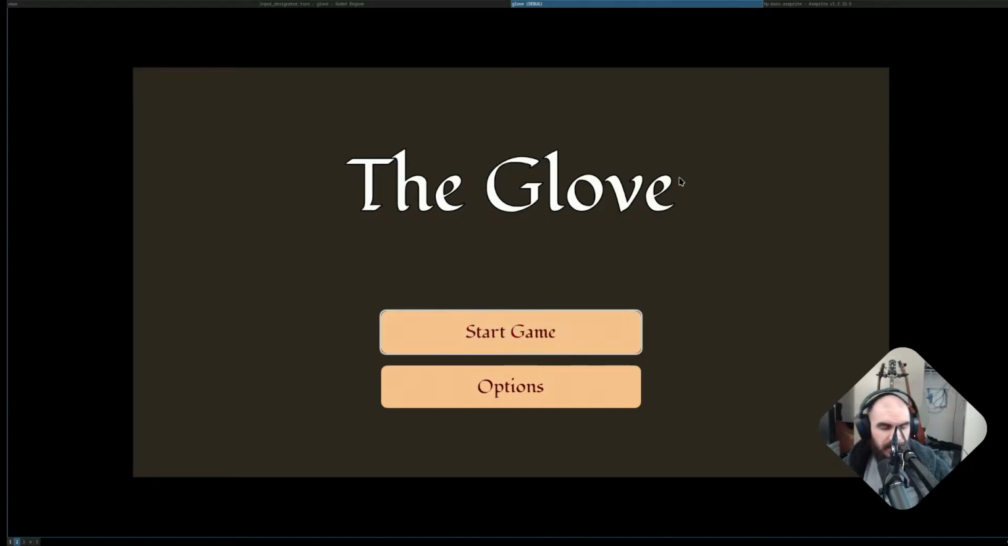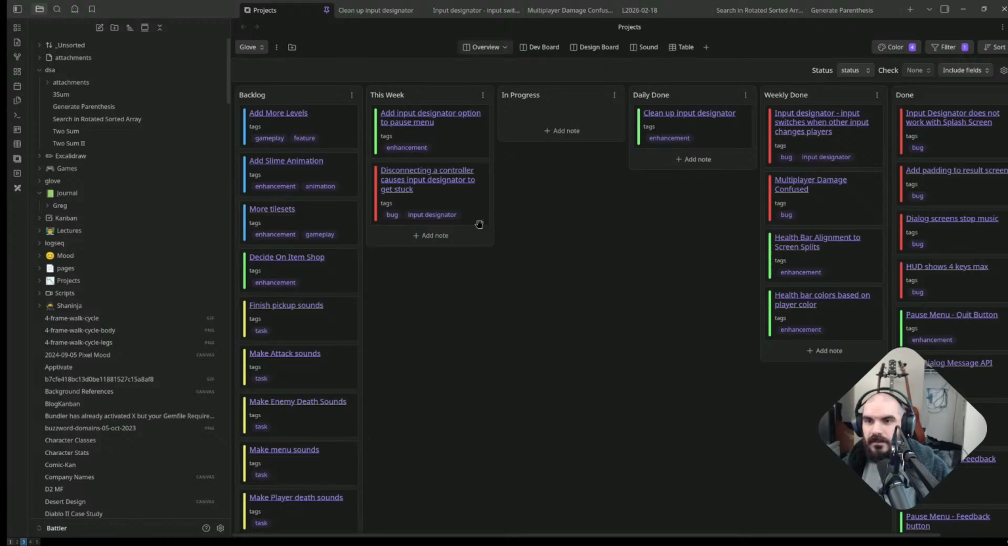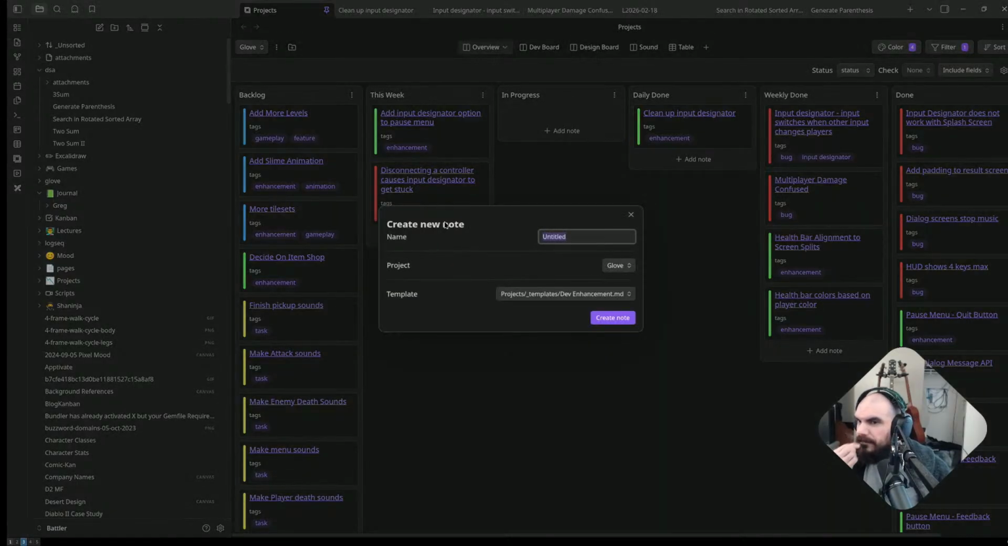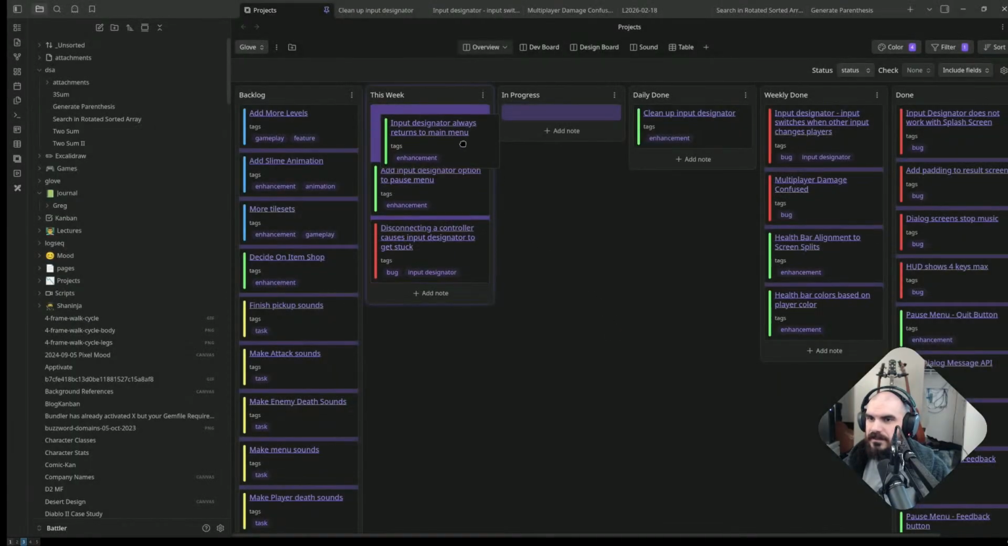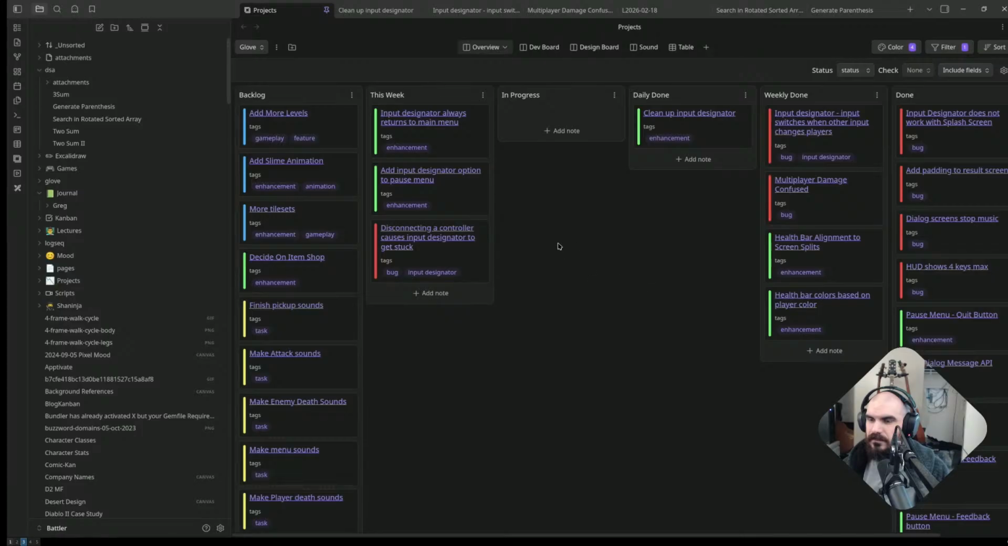Let me go to my notes. Input designator always returns to main menu. That's actually a bug.